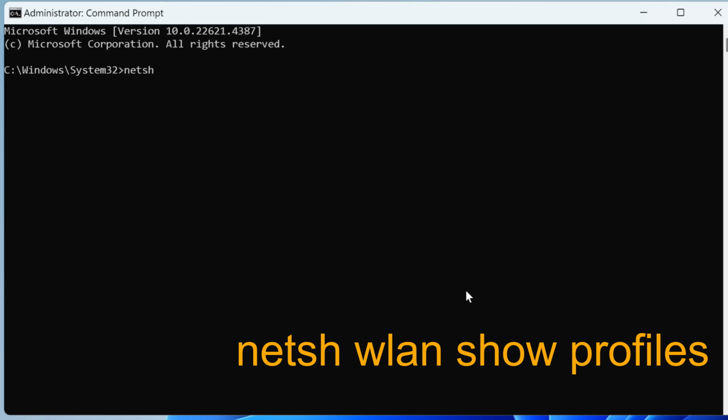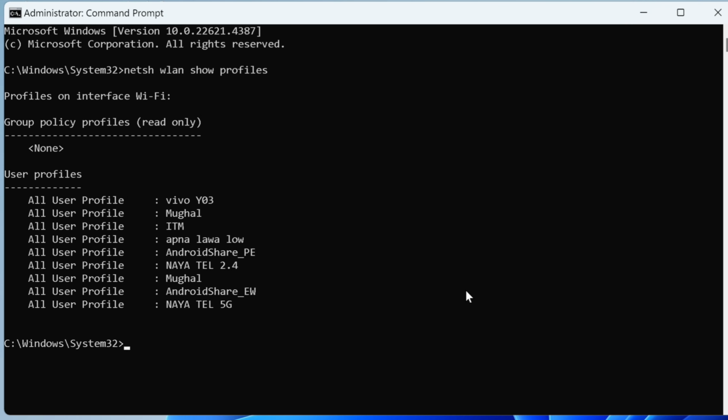Type netsh wlan show profiles and press Enter. This will show all Wi-Fi networks saved on your system.